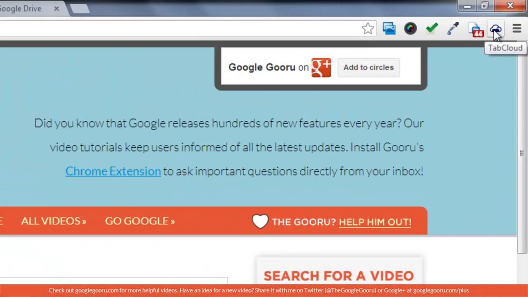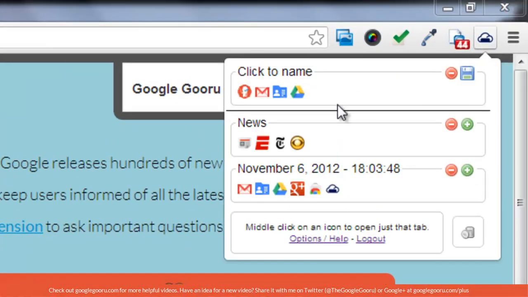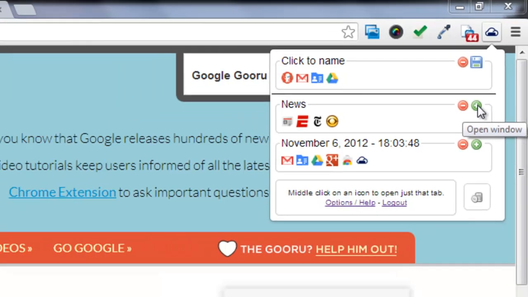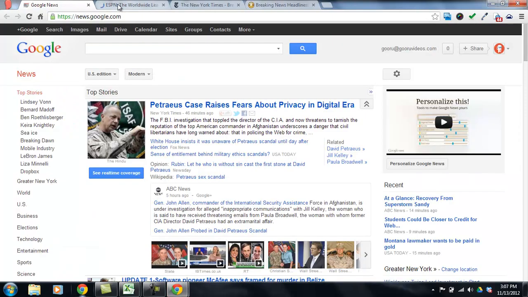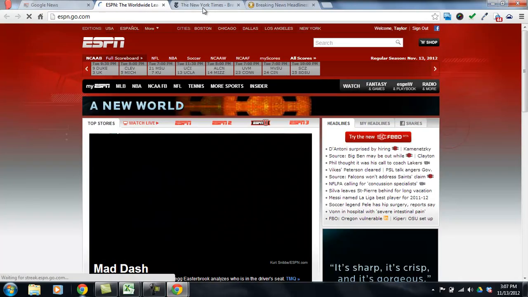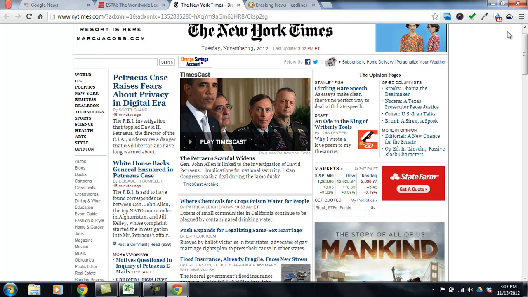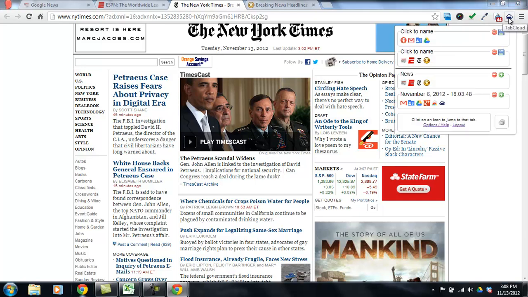As you can see in mine, what I did was I grouped together my news sources, and in order to open them, you just press the plus button, and as you can see, it will open up a new window with all of these different tabs. And if you sign into your Chrome profile from any computer, then you'll still have access to all the tabs that you saved in your Chrome extension.